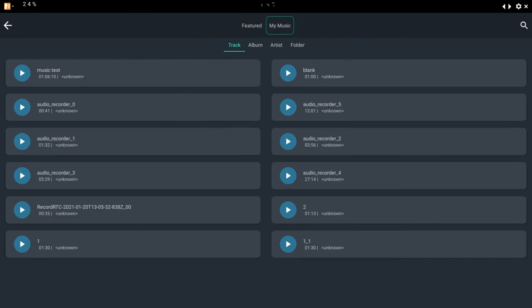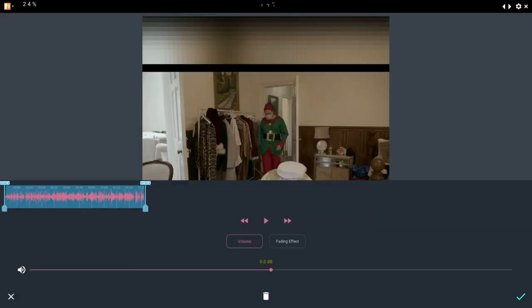Album art, music test, unlabeled, blank, audio, unlabeled, 130, less than unknown, greater than, unlabeled. Right, sorry about this. Selected, volume, tap, fading effect, 50. And it is me that's putting the nation through it.